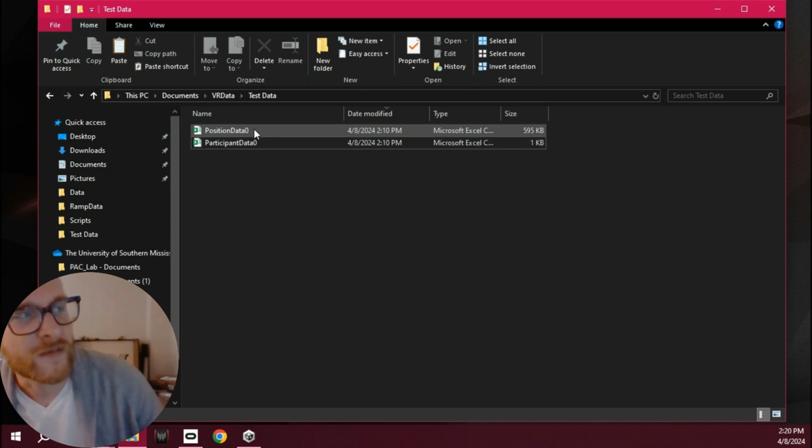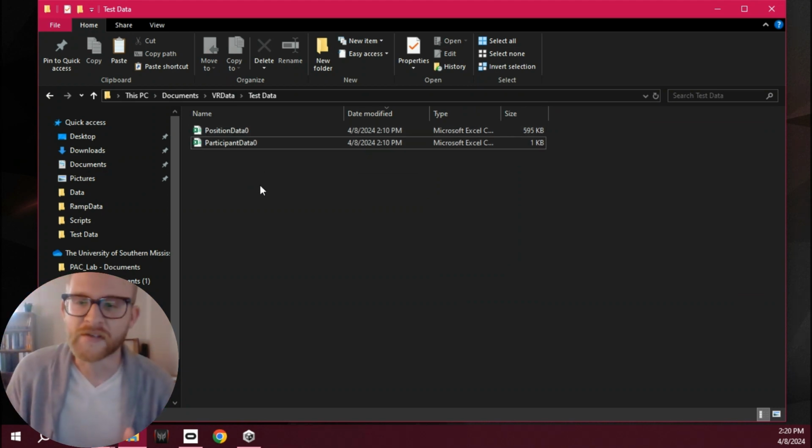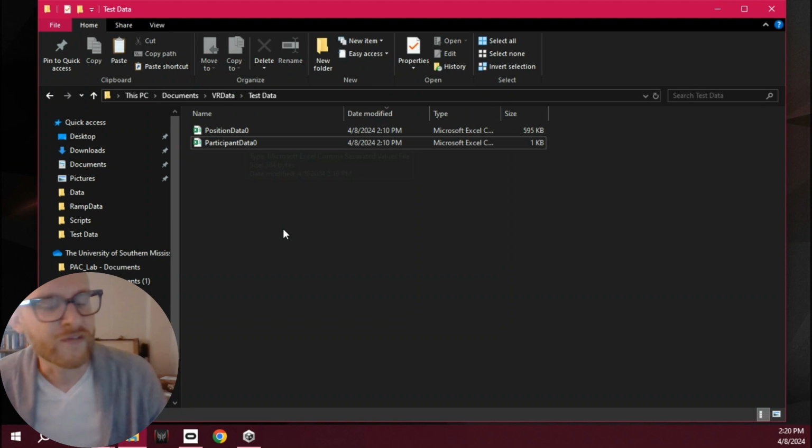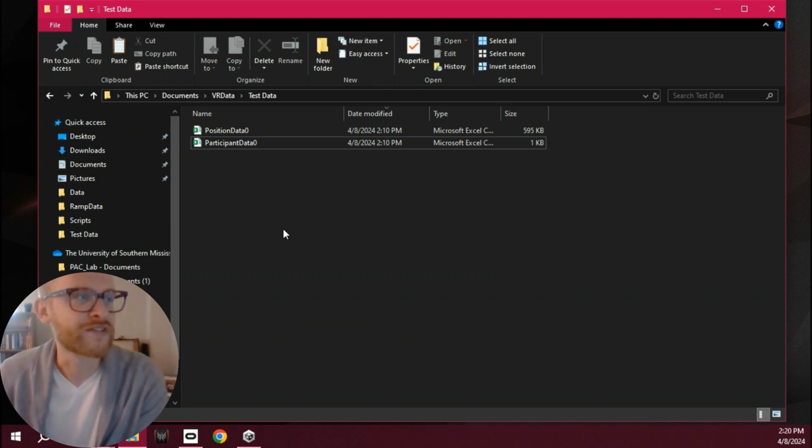And then the naming scheme is automatically updated based on the participant number that you enter in before the study. So this would be participant 0, but if I were to put a 1 there, it would be position data 1, position data 2, and so forth.